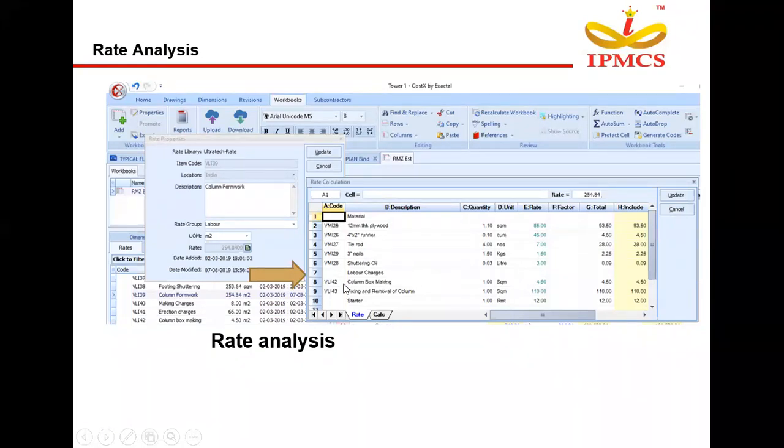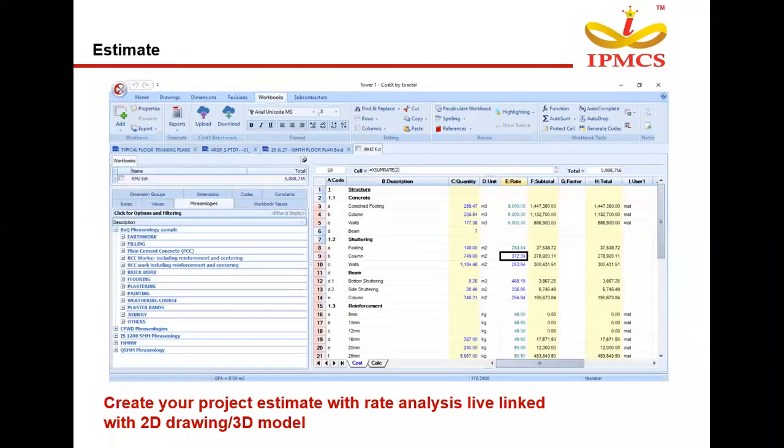Say I'm going to do concreting. What is the cost for doing 1 meter cube of concreting work, which includes labor and materials? The same way for shuttering: what is the cost for doing 1 meter square of shuttering, which includes material and labor charges? So likewise, we can create a rate analysis inside Costex. And once our rate analysis part is done, we can create our project estimate with rate analysis.